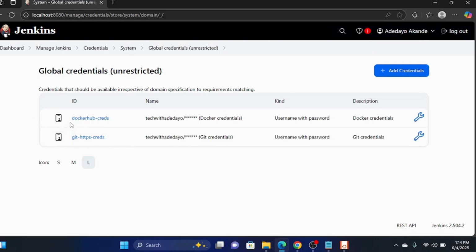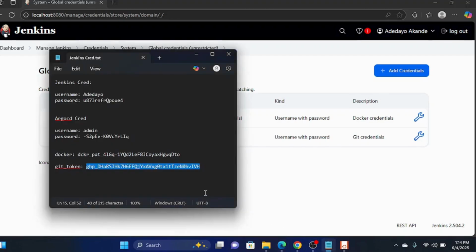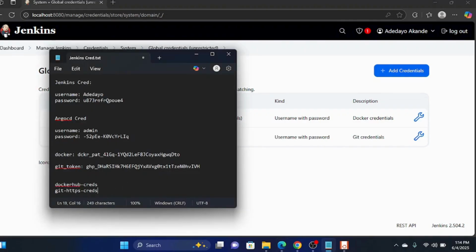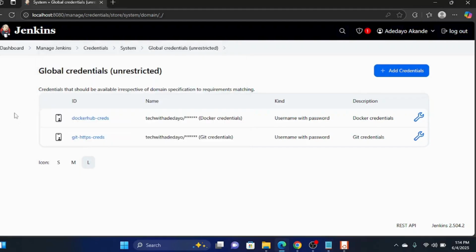I just copied this, and I'll show you where we use it. I'm going to copy this one as well on my notepad. It's already on the repo. With that being said, let's go and write our pipeline.